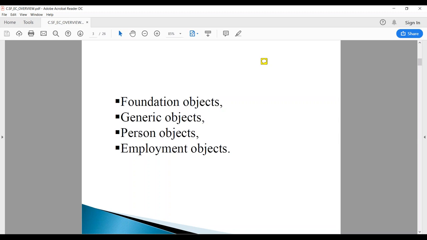In the same way, let us also talk about the employment objects. Employment objects are also the same. You don't need to configure them, and you don't have any specific objects like a legal entity, division, department, nothing like that. But employment objects are going to show a relationship between employee and employer.